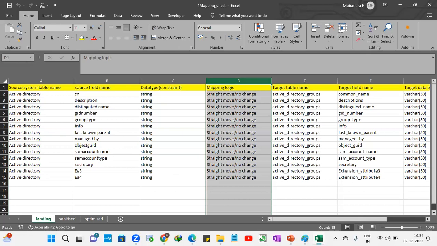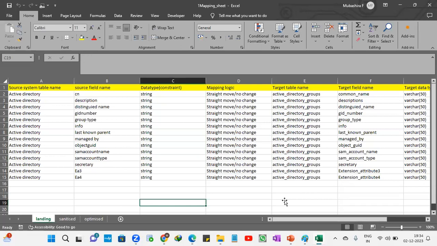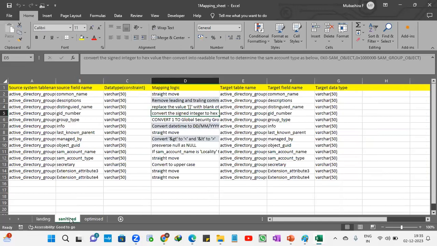The transformation logic comes in only two ways: one is a straight value, or a derived value. If it's a straight value, whatever data we are extracting needs to be transferred to the target without any changes, without any duplications, without any junk data. As a tester, we need to make sure this does not happen. So straight move means no change. Whatever we receive and extract should be loaded in the landing.